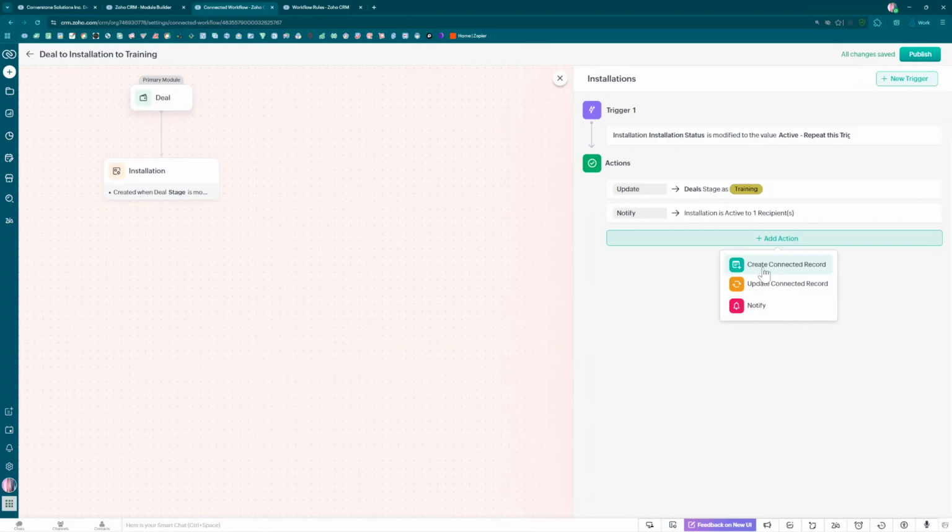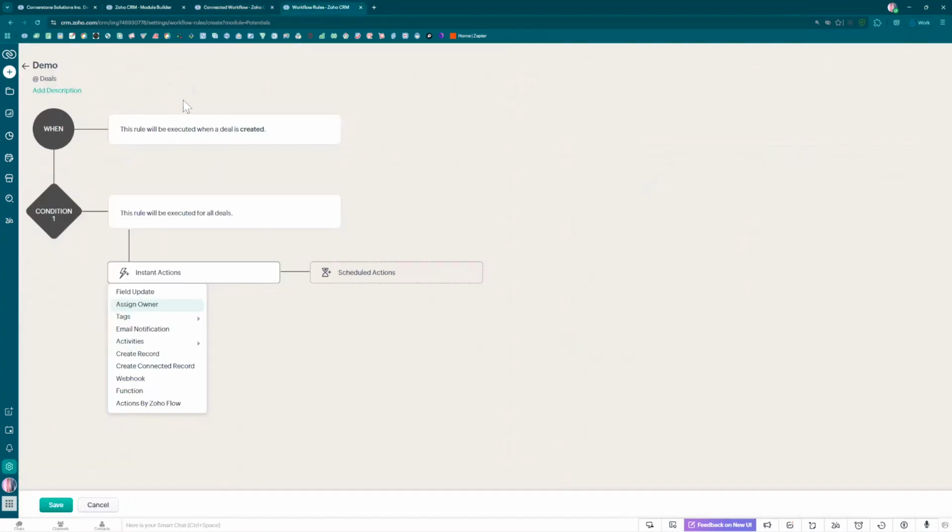These are the options that you have as an action: create a record, update a record, and notification. If you go to the regular workflow, I kept these open here so you can see we have the field update, which can sometimes be related to a record, but it's based on hierarchy. Assign owner, tags, email notification, activities, and create a record is the same, create a Connect record. Then you get to where it becomes a little bit more useful to use a workflow. Here there are webhook functions and actions by Zoho Flow.